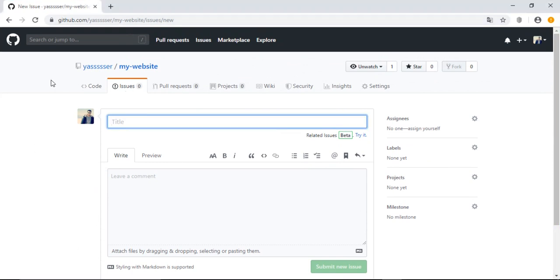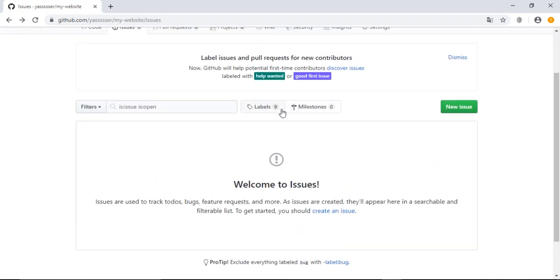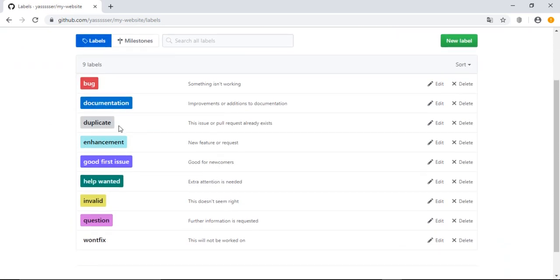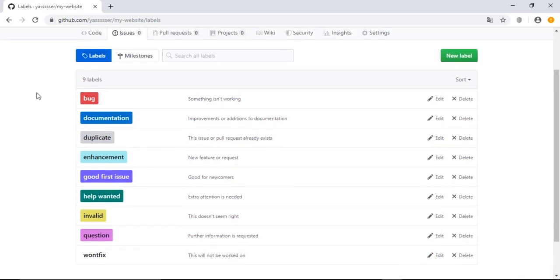But before creating an issue, let's learn about labels. So here we see that we have 9 labels. If we click on labels, we see that those are the labels: bug, documentation, duplicate, good first issue, help wanted. So those are the labels, or like tags. We can put them on our code or on our issue to tell the world, or to tell other viewers, that for example, we have bugs, so something isn't working, so we need to put the label bug.